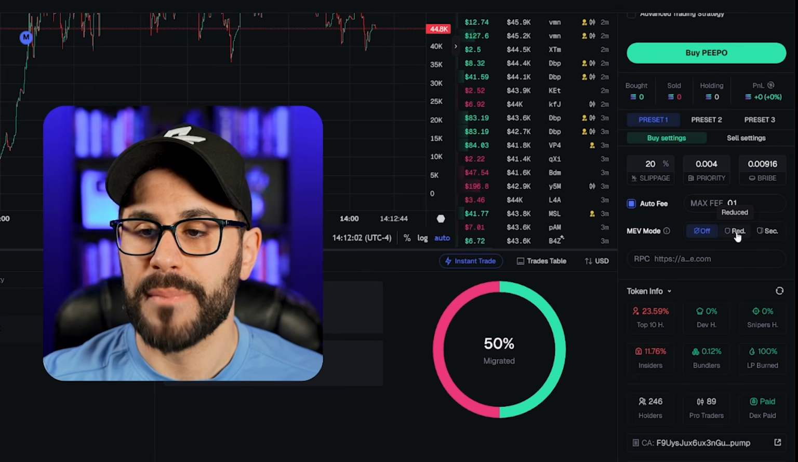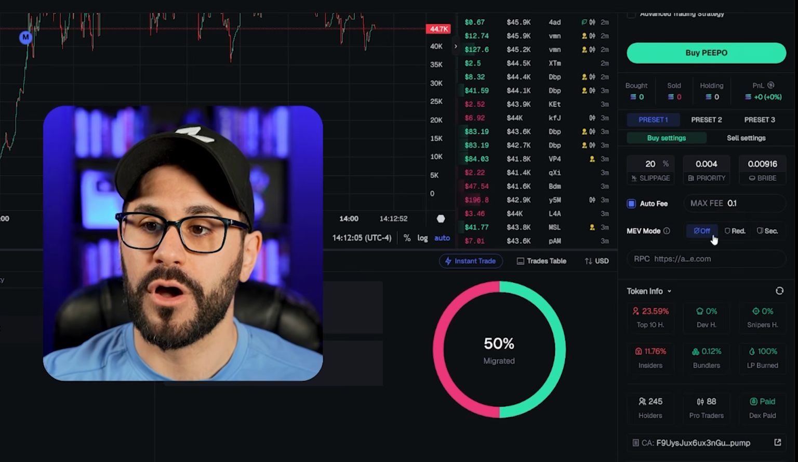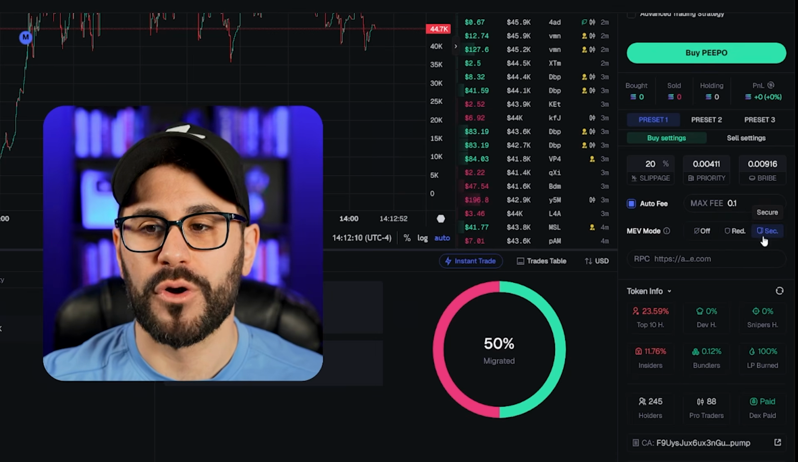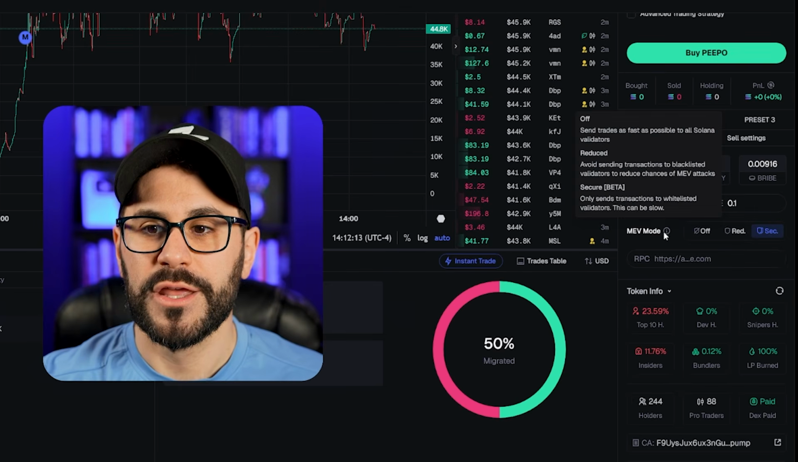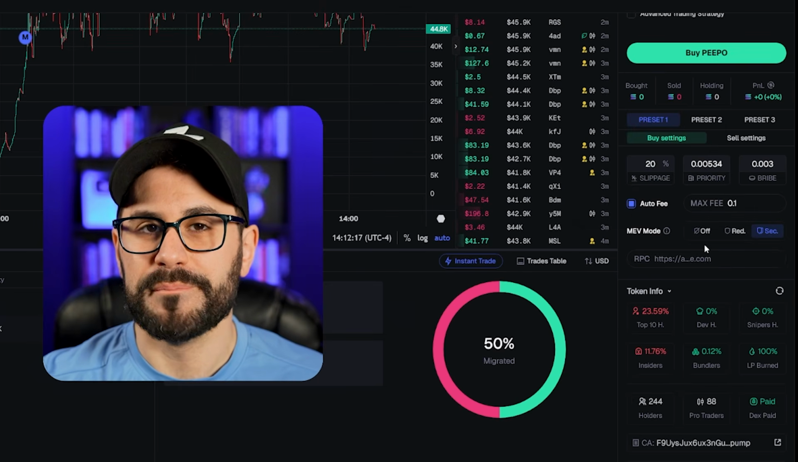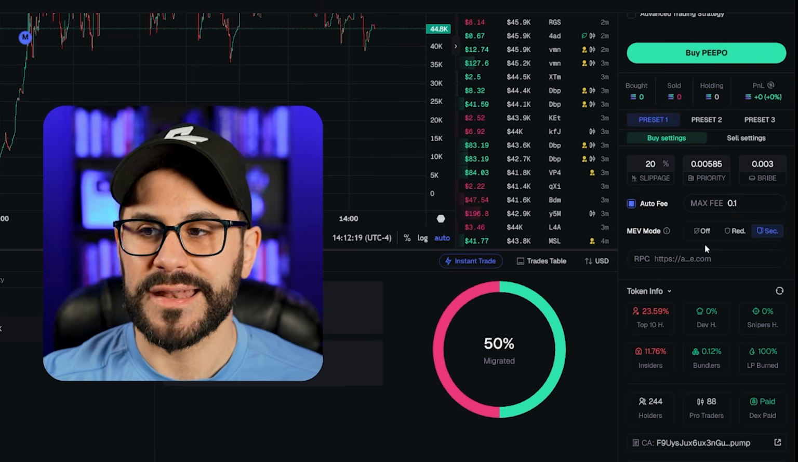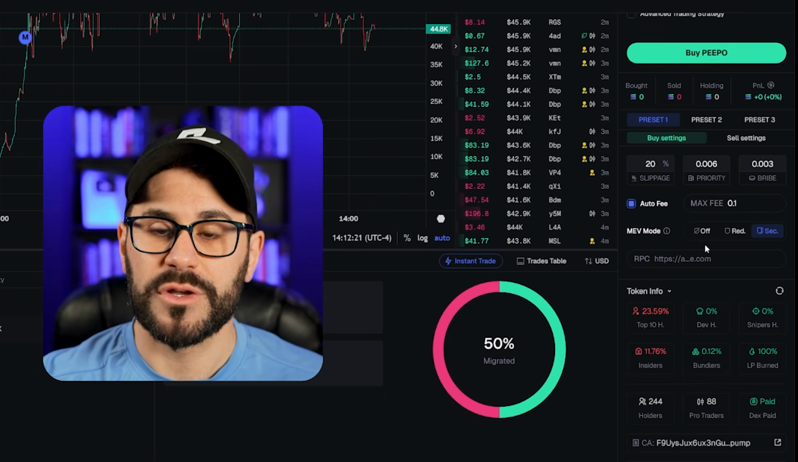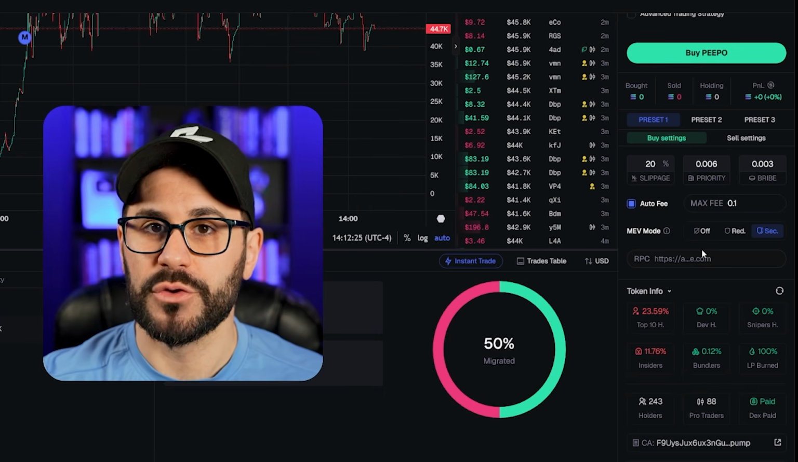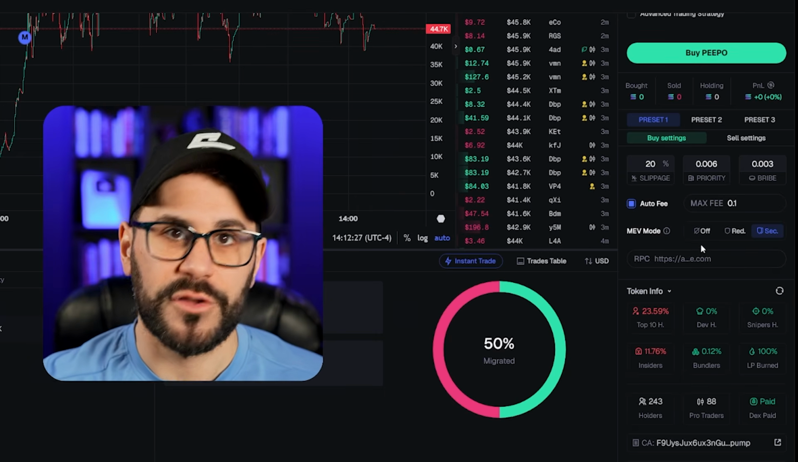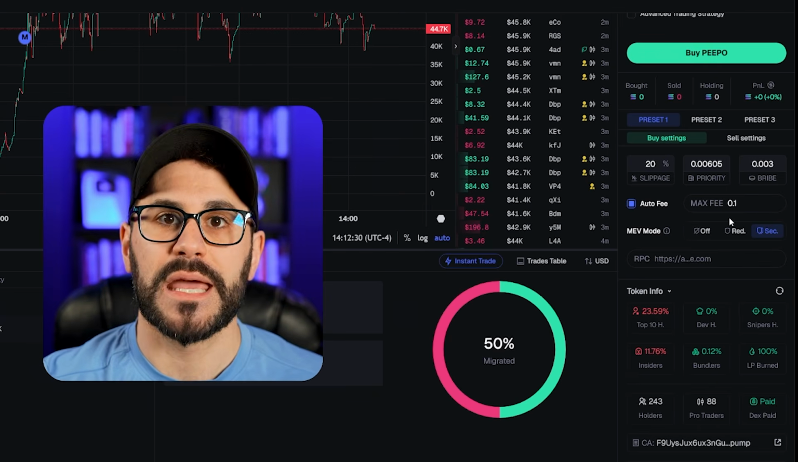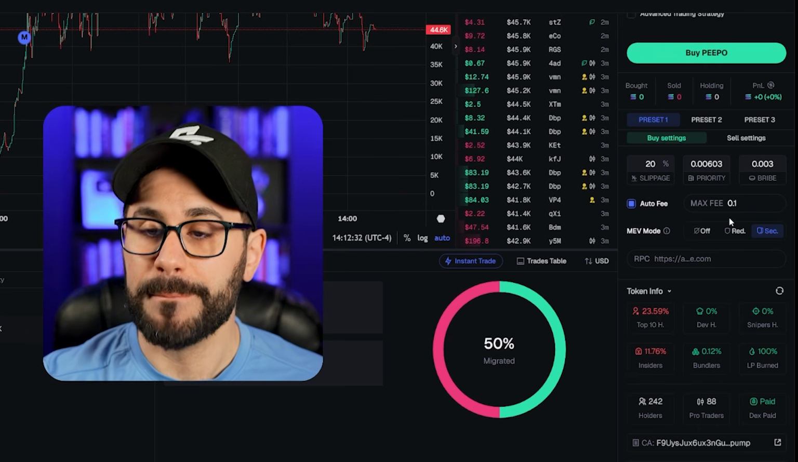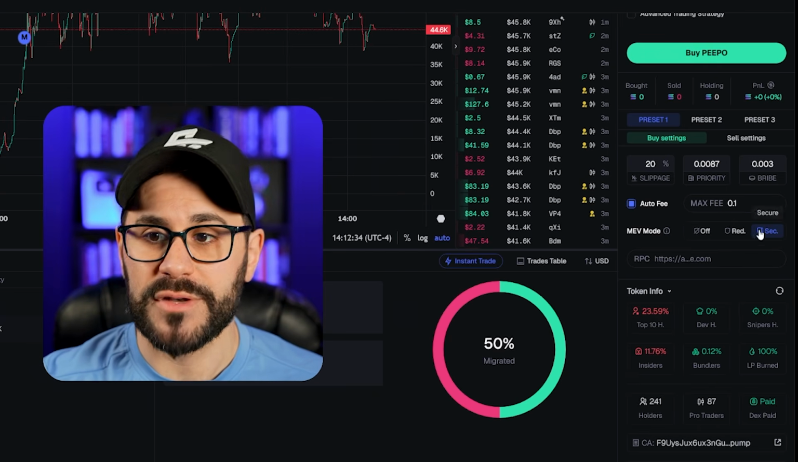I can also set my MEV protection to either off, reduced, or secure. If you want more info on what does what, you can hover over this icon here. Basically MEV protection is going to prevent you from getting scammed by MEV bots, which will cut the line of the transaction you're taking and then turn around and sell it to you at a higher price. You can get scammed pretty bad if you are aping big amounts. If you're aping big amounts, I would definitely have it on.